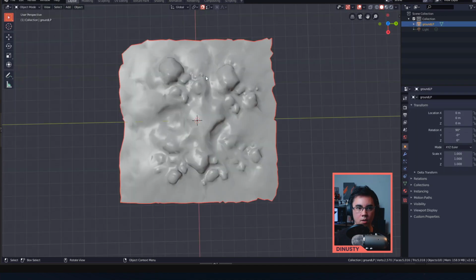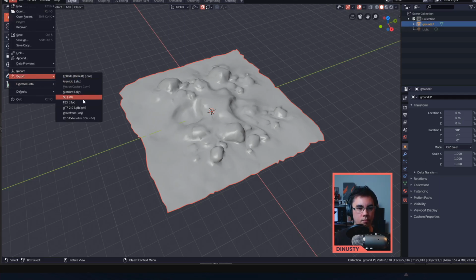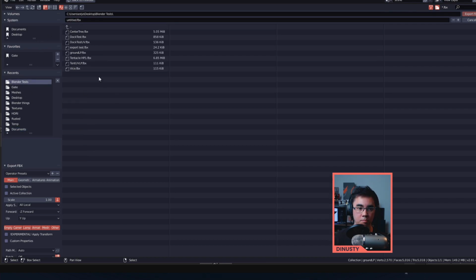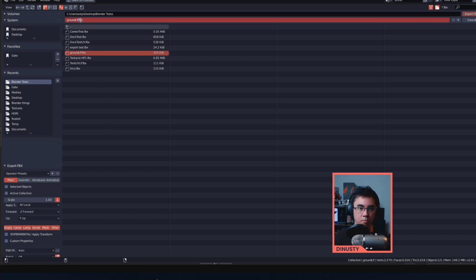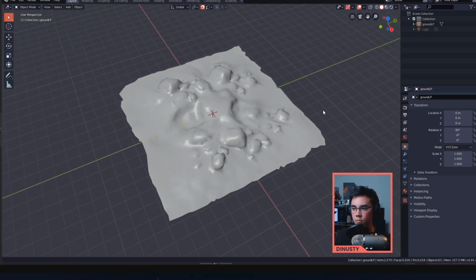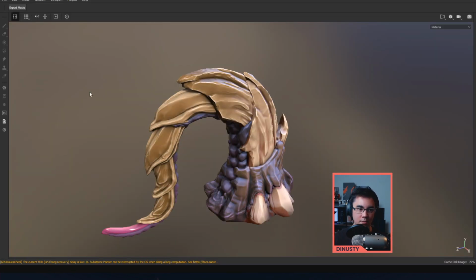Okay, I'm gonna go back to here. We're gonna take this guy. I'm gonna export it. We're gonna export it as an FBX. Unwrap. That's an unwrap if I've ever seen one. We have no idea how that's gonna turn out, but let's check it out, huh?